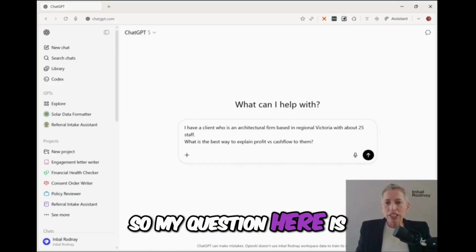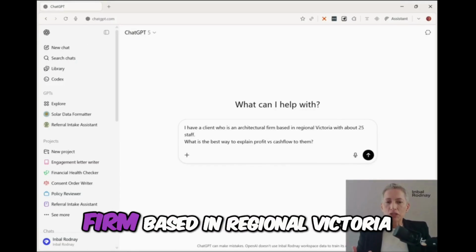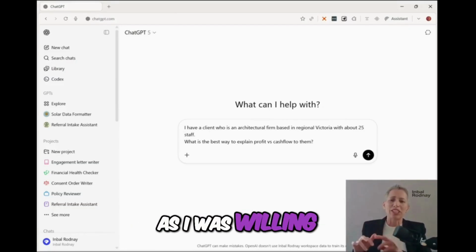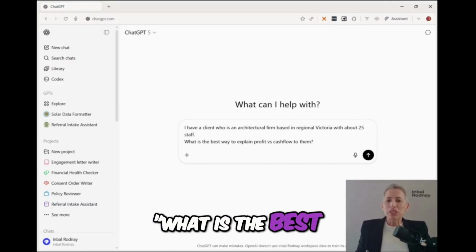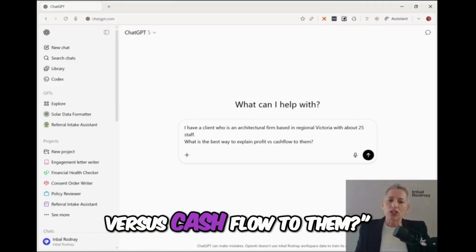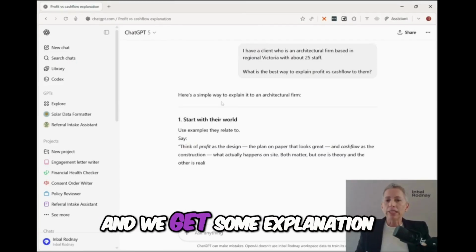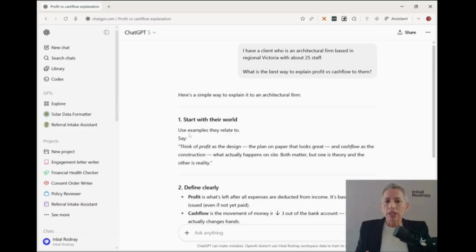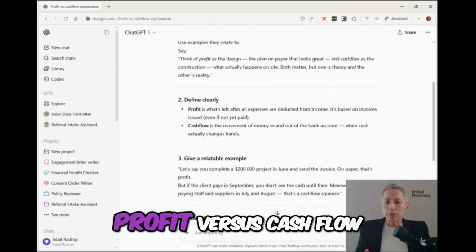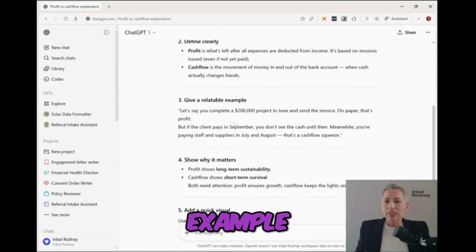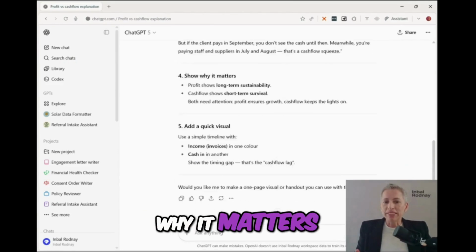So my question here is, I have a client who is an architectural firm based in regional Victoria, about 25 staff. This is as much context as I was willing to type. What is the best way to explain profit versus cash flow to them? And I hit go and we get some explanation about profit versus cash flow, definitions, example, why it matters.